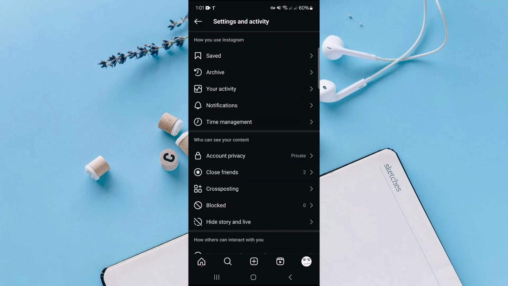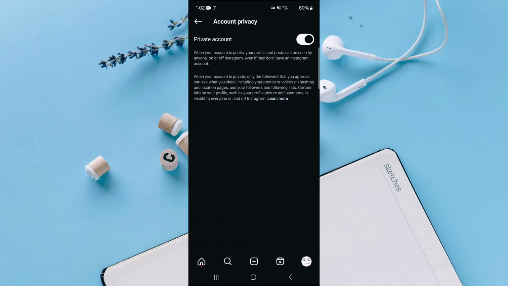And from here, scroll down until you find the account privacy option under the who can see your content section. So as you can see, I have turned on my private account so that my account is private. If your account is not private yet, it is a public account, then it will be turned off. You just have to turn it on. So yeah, this is how you can do it from here.